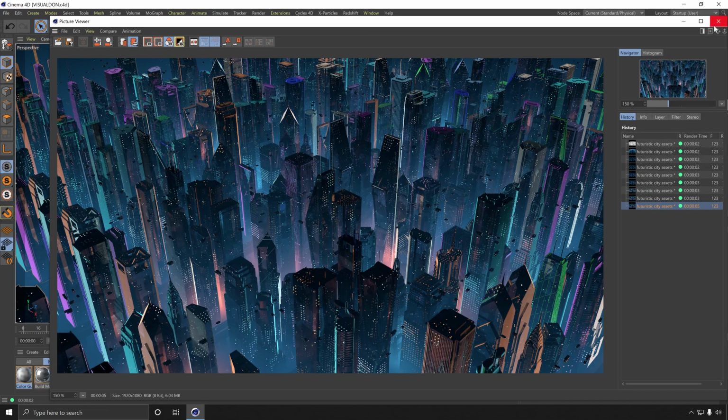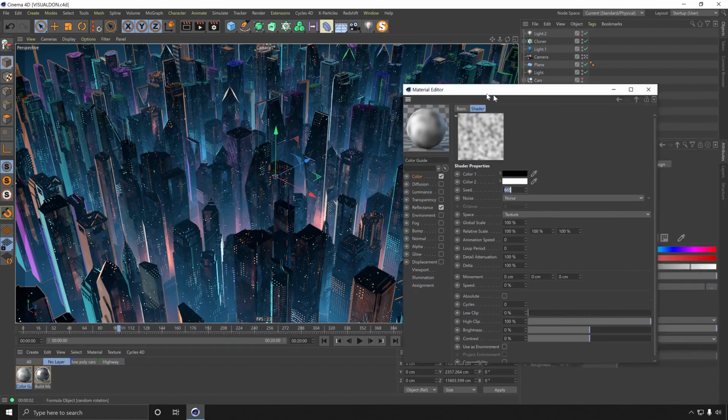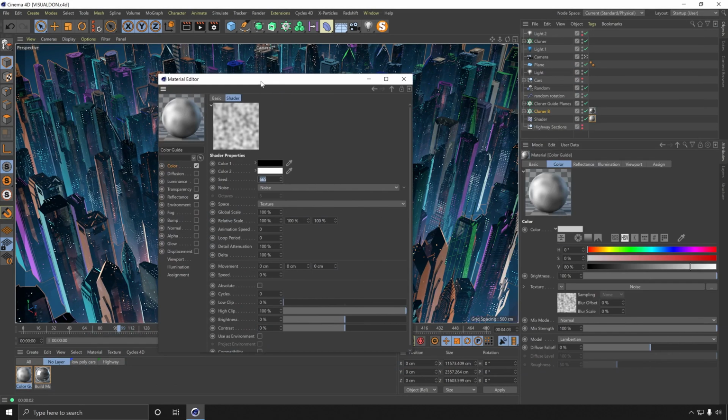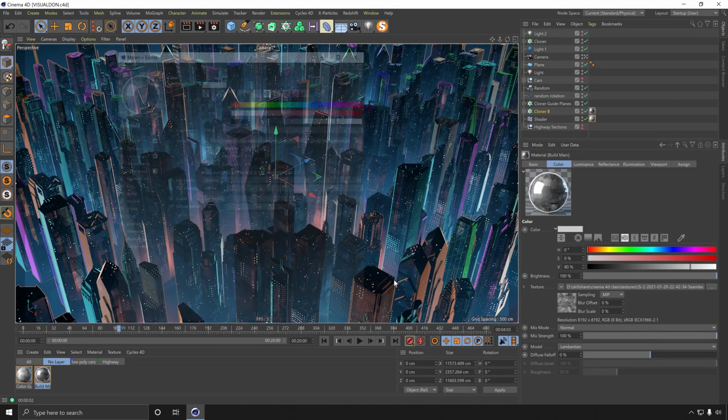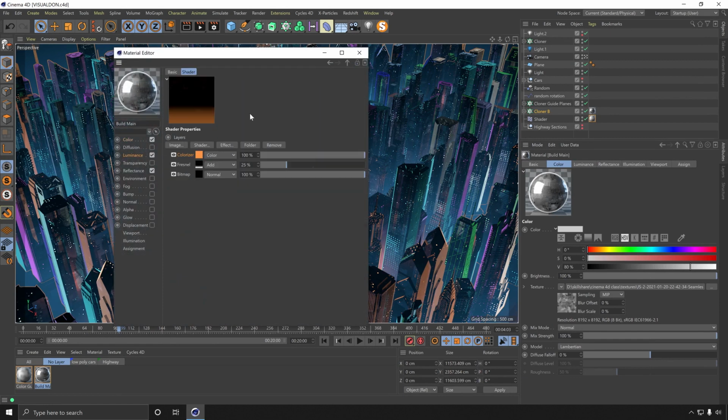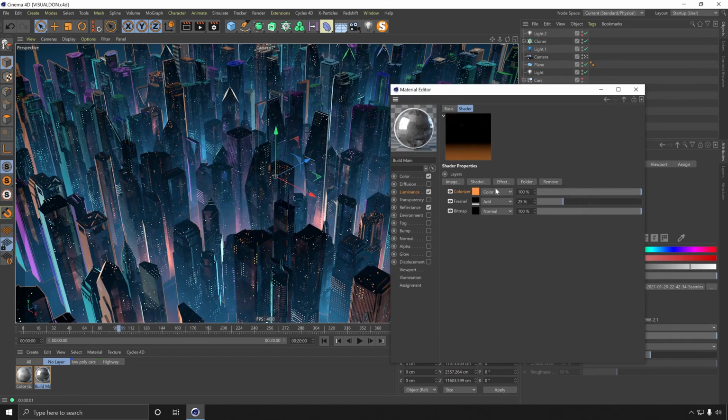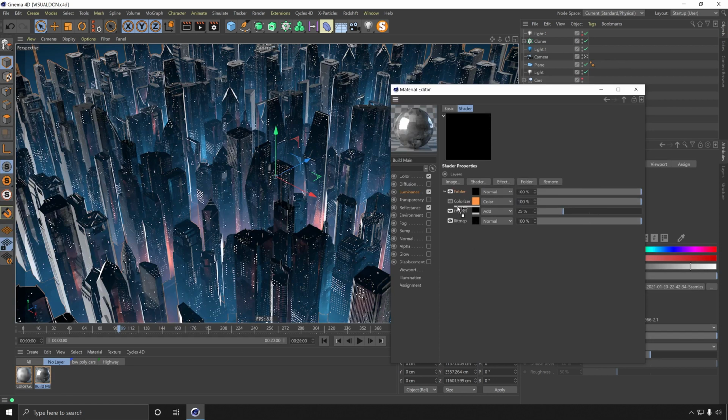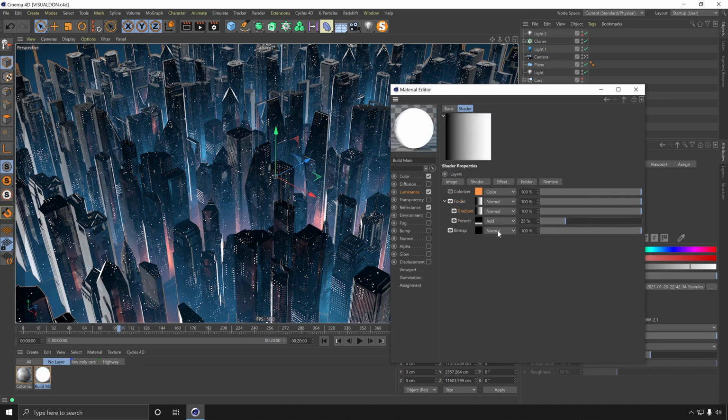So one problem at a time. Let's start with fading the Fresnel from the top to the bottom. We are gonna go into the material once again. And for this, we're gonna have to create a folder. I've switched off the colorizer momentarily. And let's make a folder. Put the Fresnel into this folder along with a new gradient.